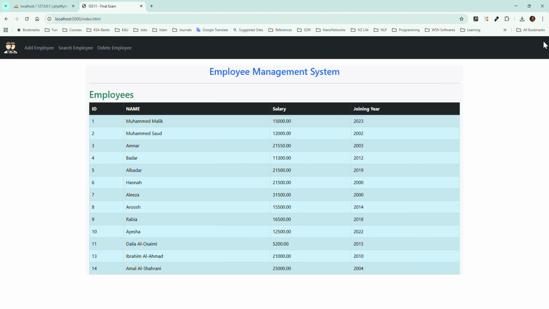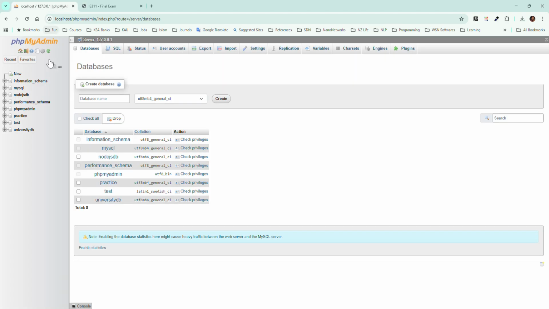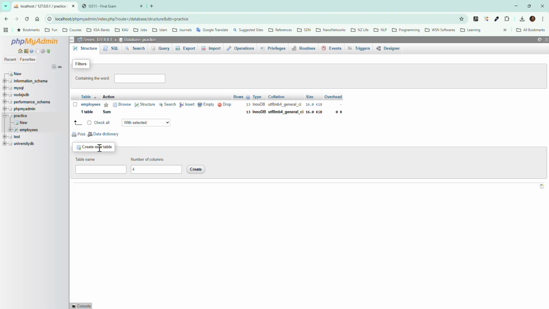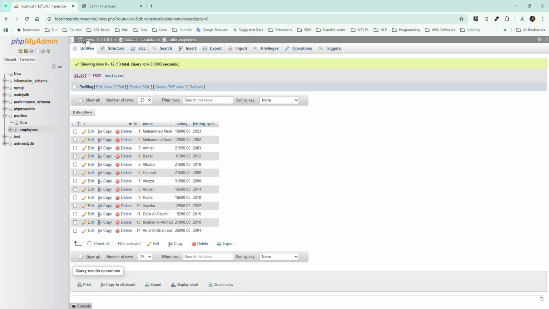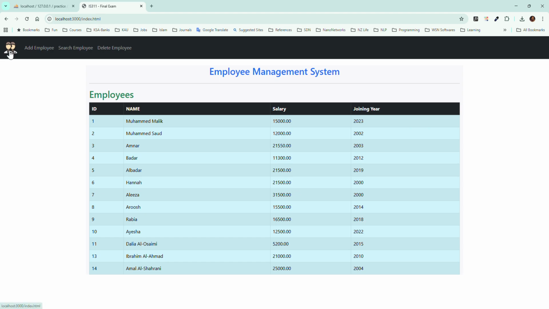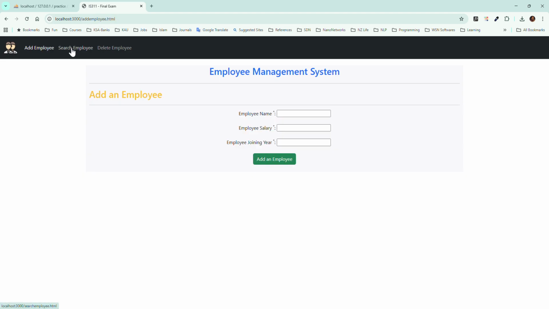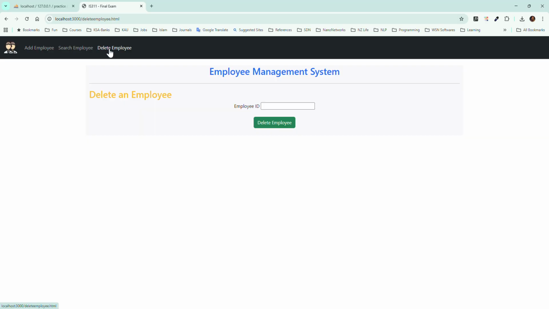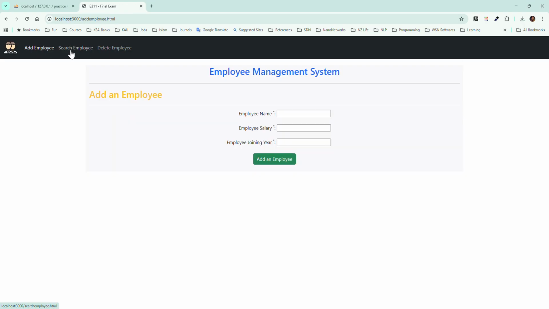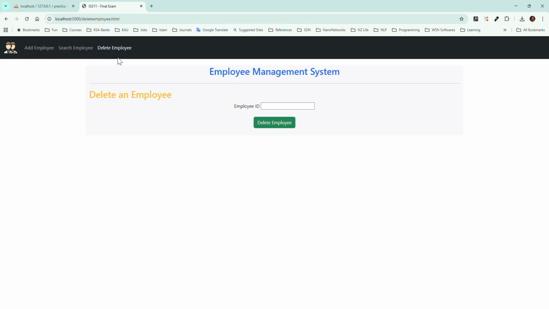So this is the practice that you have seen here. We have implemented the index page, and then we also have implemented the backend server. We also created a database, and in the database we created the employees table. And then we have implemented index.html, then add employee.html, search employee.html, and delete employee.html. So we worked all these things together and we have implemented everything. So that is all for this practice session.